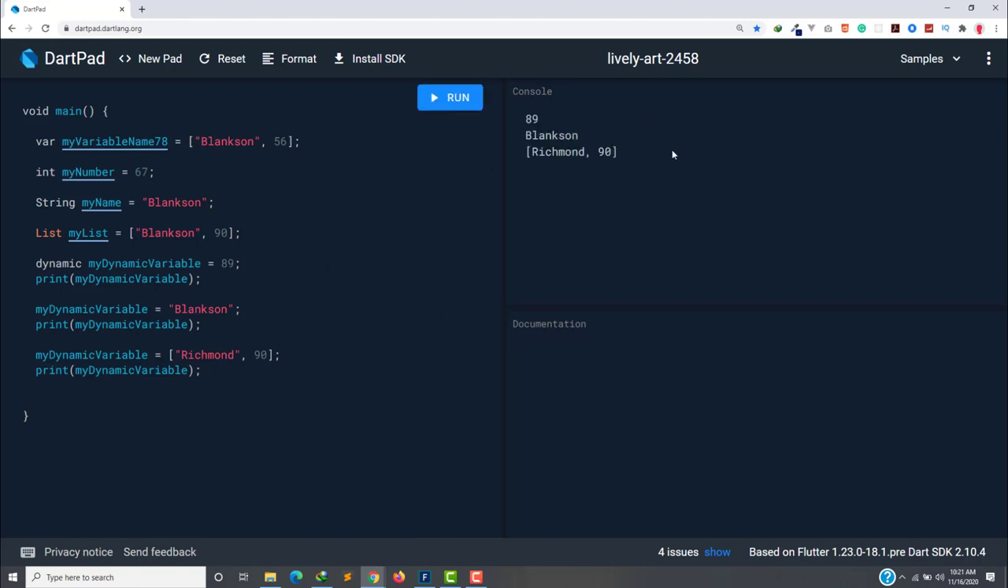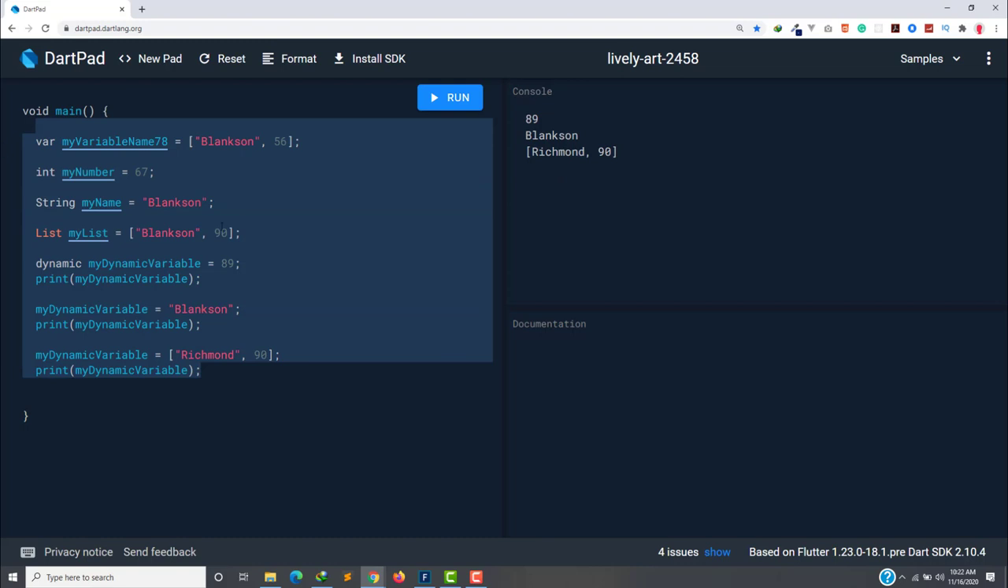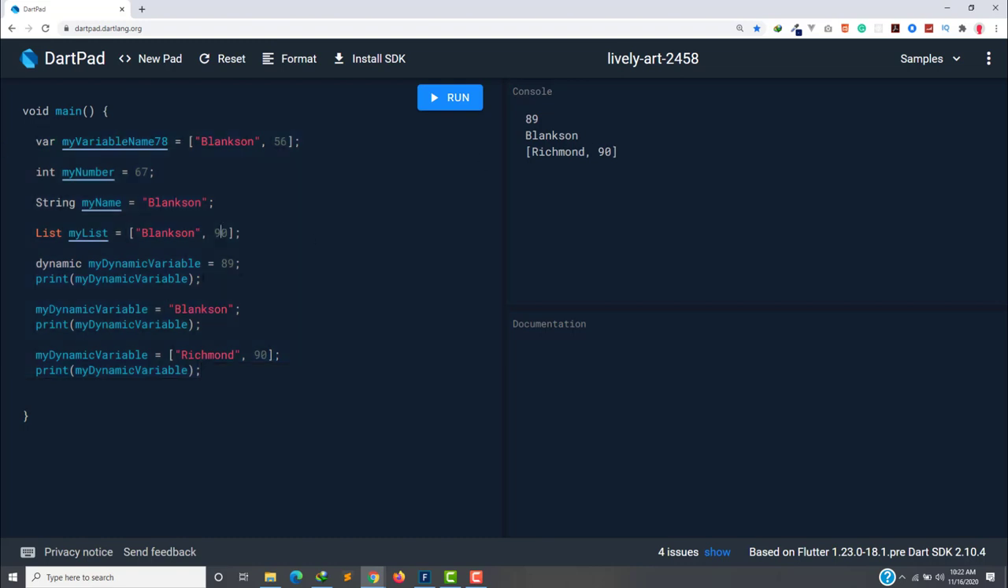So we have the value printed here, and we have it here. What you can see is that initially it was 89, then we have blanks, and then now we have this list assigned to it. So we can also create variables using the final keyword and also the const keyword. When we use the final keyword, we don't have to specify the data type, or even use var.